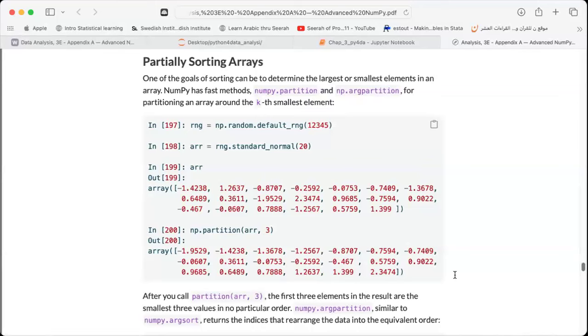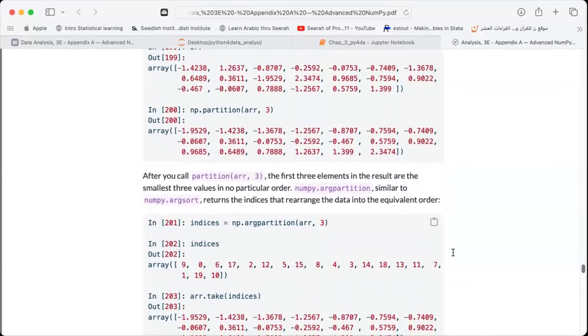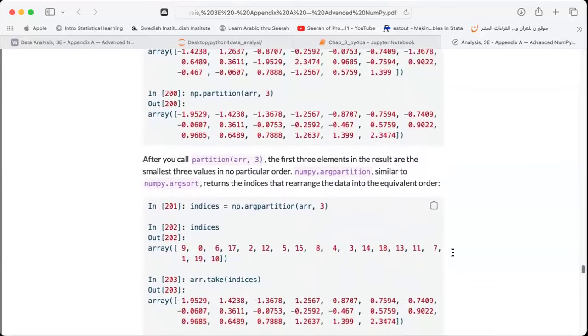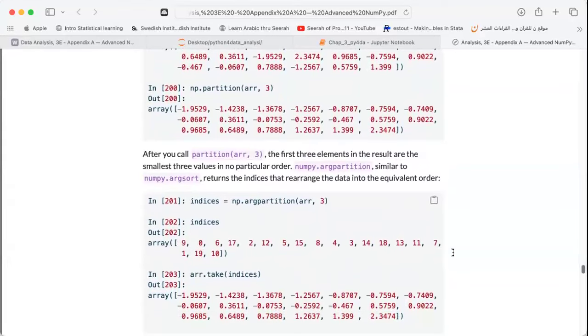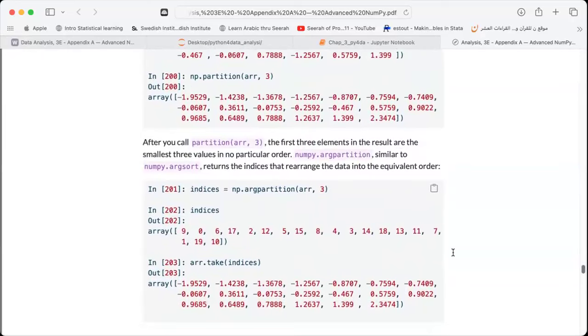Actually here, after you call the partitioning, the first three elements in the result are the smallest three values with no particular order. But this one actually returns the indices that arrange the data into the equivalent order. So actually argpartition is partial sorting based on the indexing number. So that is also sometimes very useful. Yeah, the indices, yeah.